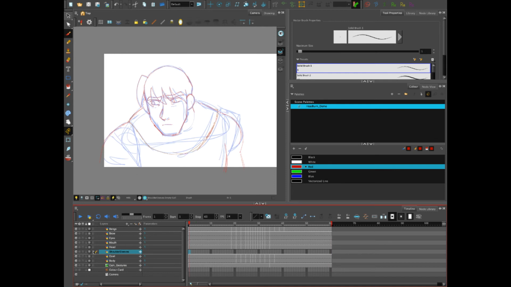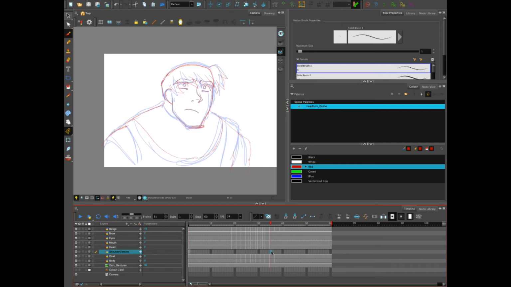Let's turn off the onion skin for the cowl. And the shoulder sleeves go past the shoulders. Okay. And last position.